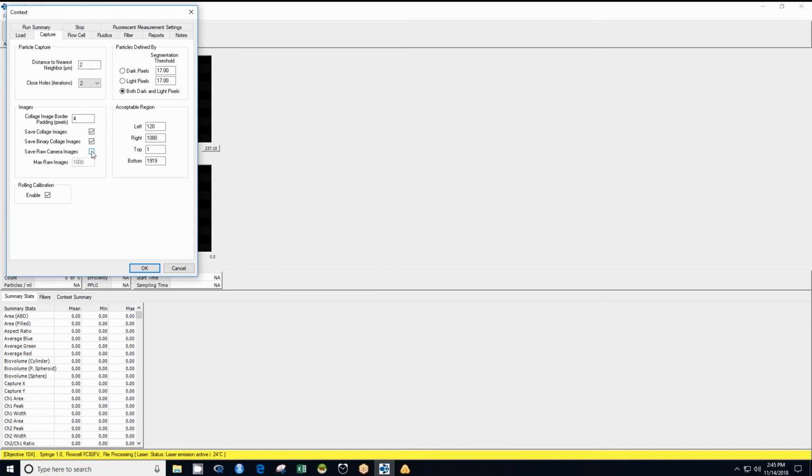Proteinaceous particles tend to be more translucent than sizing beads. Therefore, under Particles Defined By, choose both dark and light pixels and set both dark and light pixels to 17. This setting determines how the camera delineates the imaged object from the background. After you run a sample, if you notice that the particle edge trace requires optimization, you can either increase or decrease the segmentation threshold values.